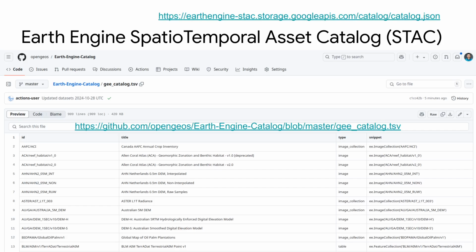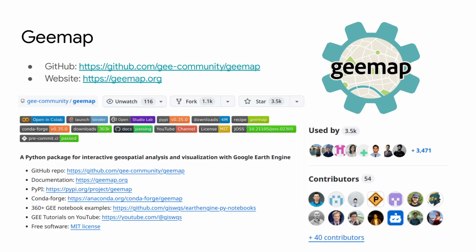I built a STAC catalog on top of this, and then provided a table showing you the list of datasets available in the Google Earth Engine data catalog. It has almost 1,000 datasets. Each dataset, for example one satellite mission, is just one dataset. And it's a huge data catalog with over 100 petabytes.